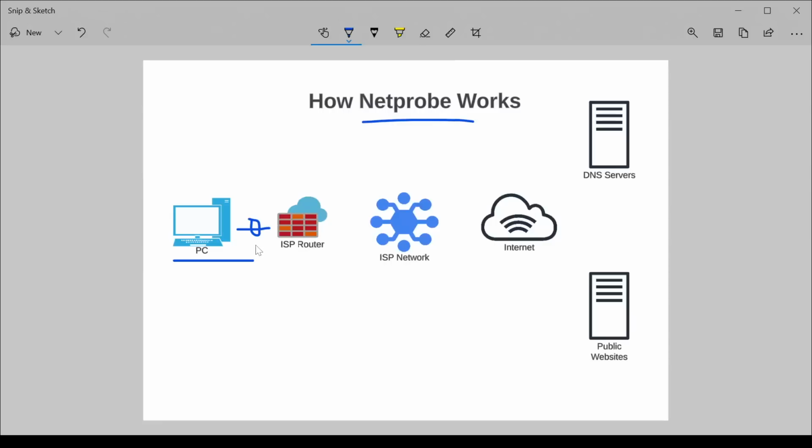And what Netprobe is doing is fairly simple. From that PC where you install the software, on a regular basis, Netprobe is sending out probes, as you would imagine, through your ISP network to various destinations, either DNS servers or public websites. In the case of public websites, the probe, quote unquote, is ICMP, it's ping. And ping allows you to send some traffic through the router, through the ISP's network, and then over the public internet to a series of public websites.